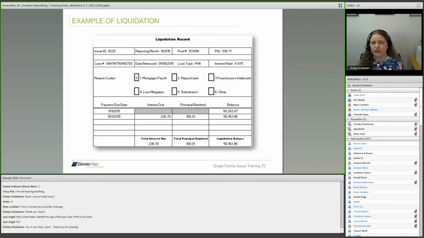The total interest due and the total principal remitted numbers at the bottom of the liquidation record are needed for the liquidate loan screen in RFS. Most servicing systems will complete a similar liquidation report like the one displayed. I will now turn it back over to Steve.